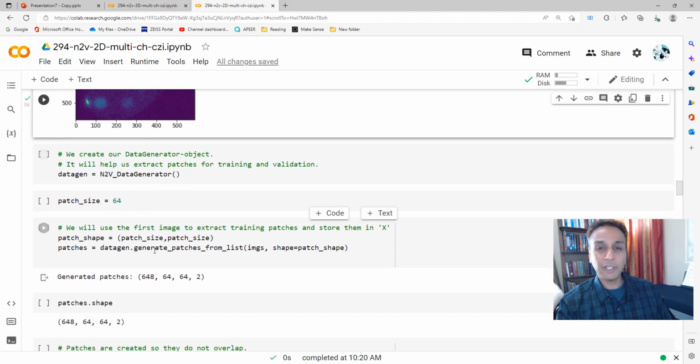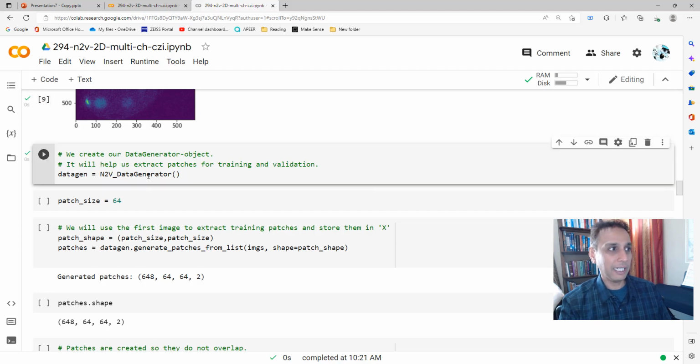The rest of it, we saw in the last tutorial, so I'm not going to spend a lot of time. We are using our data gen from N2V to create a data generator. And again, this data generator can be used to read images, to create patches, and to do multiple different types of things. That's why we're defining that object right now.